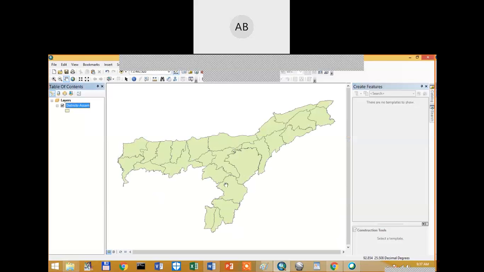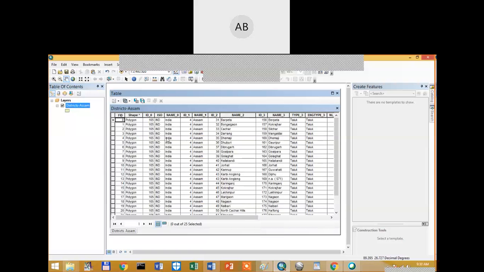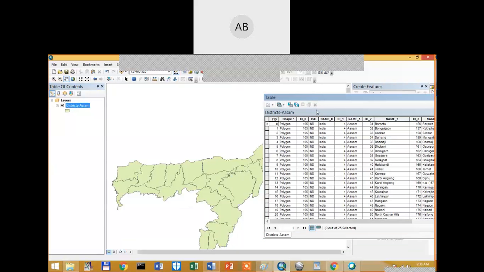So here you see it consists of all the districts of Assam. How do you know these are all the districts? We can right click and open up the attribute table which is associated with these individual boundaries or polygons. Remember, this is vector data, which is also known as a shapefile. And each district is represented in the form of a polygon.